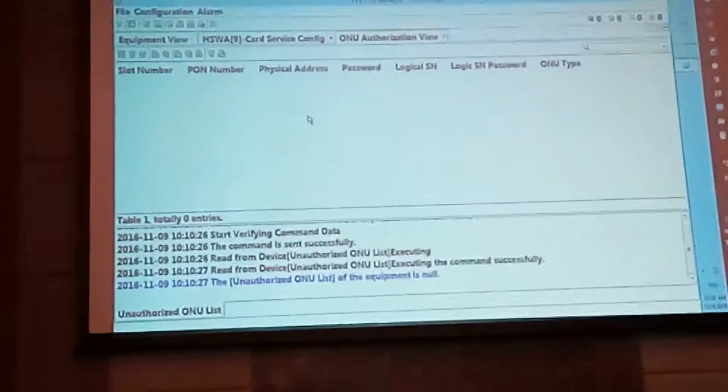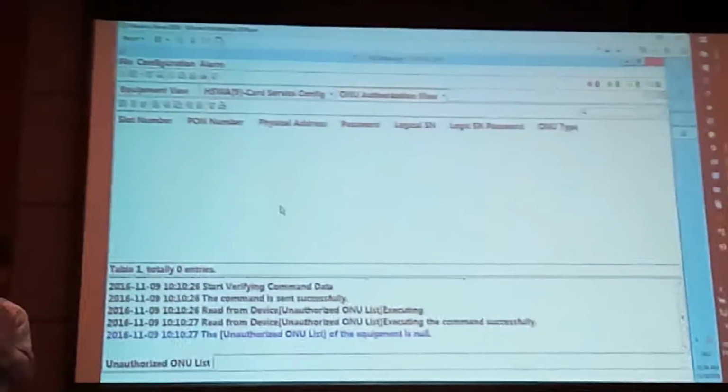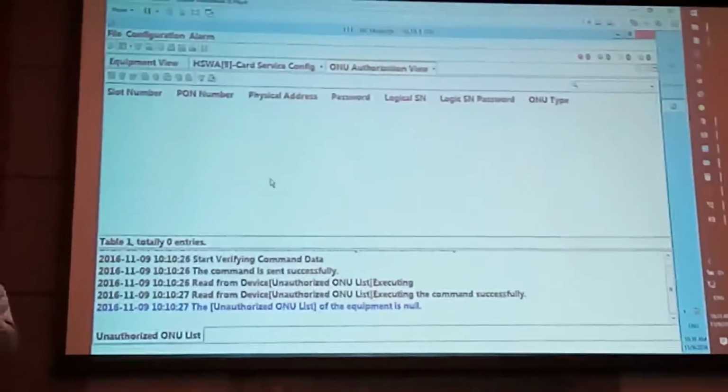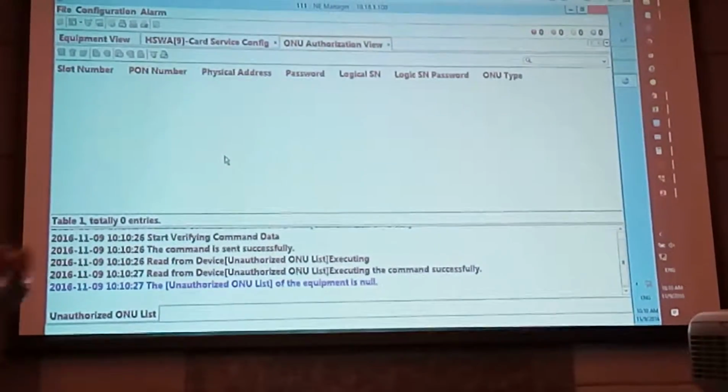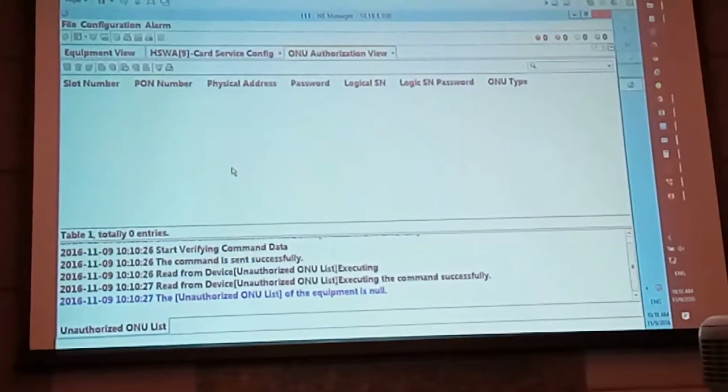Okay, so configuration, and yesterday I told you to obtain unauthorized ONU from the menu. Okay, I choose them all. Okay, nothing. I will tell you that the ONU was already authorized yesterday. After the authorization, I saved the configuration. So this time, this ONU is also already authorized.